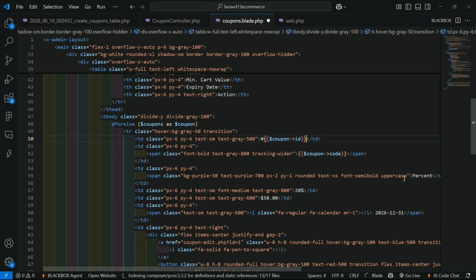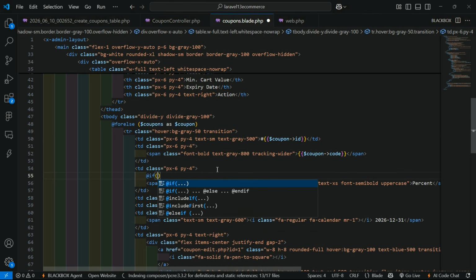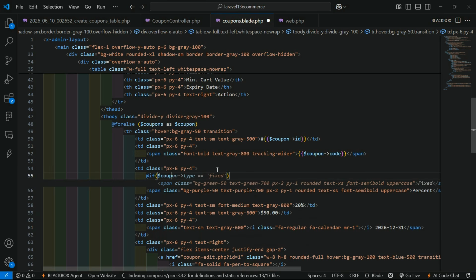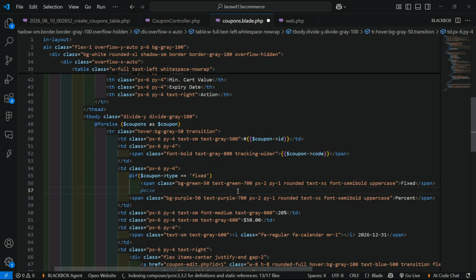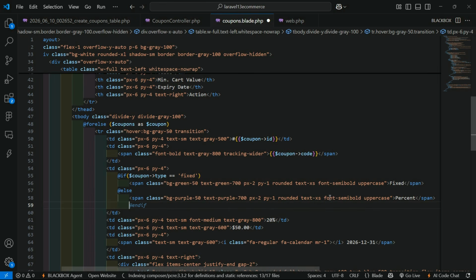And now here let's display the coupon type. So first of all, just add here the if directive, if $coupon arrow type is equal to fixed, then show fixed. Otherwise just add here the else block, so this one %. Now just close this, endif.